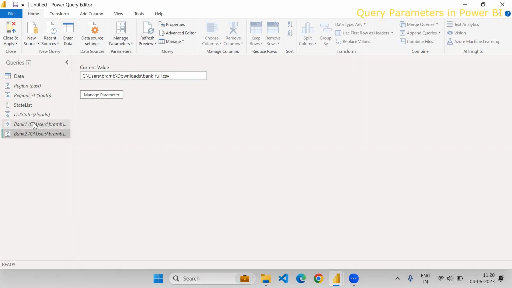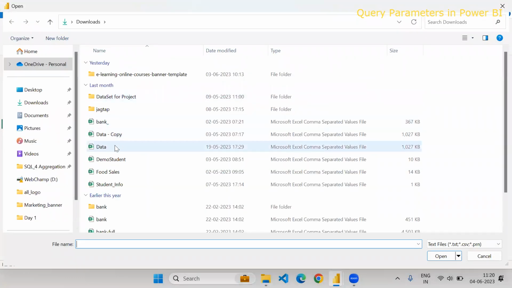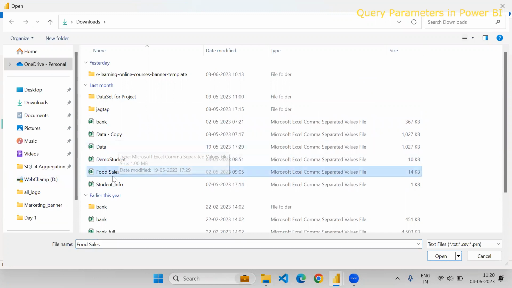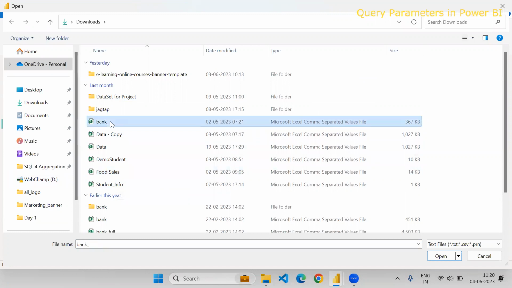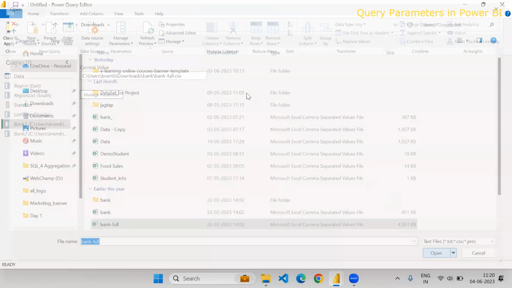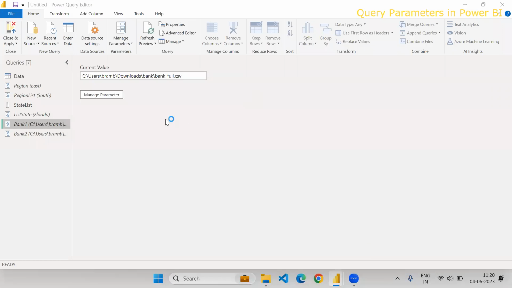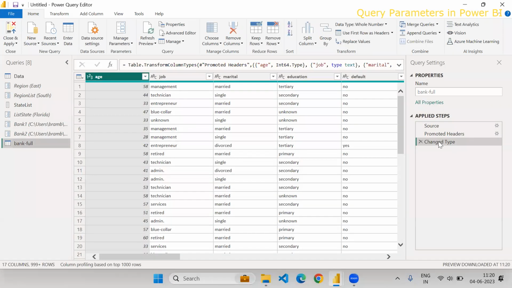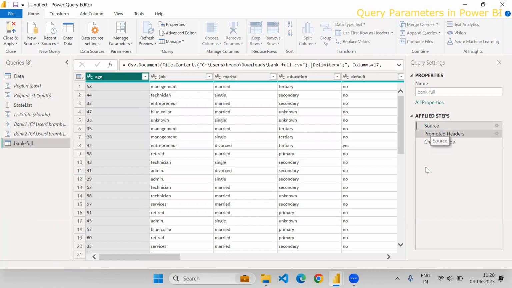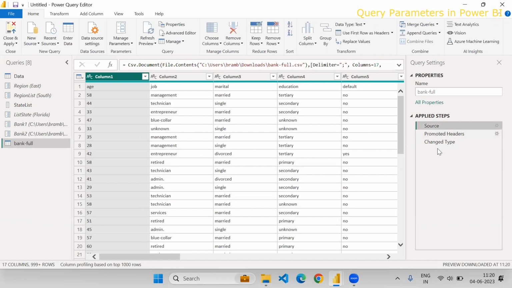Okay, so we have these two files. Now I will go to the source and select one file. Any file I can select. Let me say bank, or bank full. I will select this file. Okay, so I have selected a file from the download folder. And yes, definitely we may hit this kind of query. We made this kind of automatic transformation.